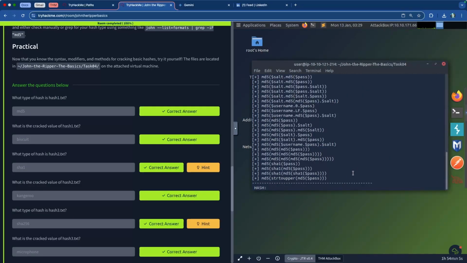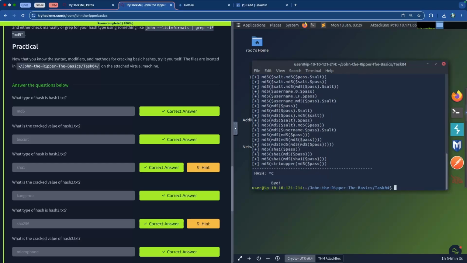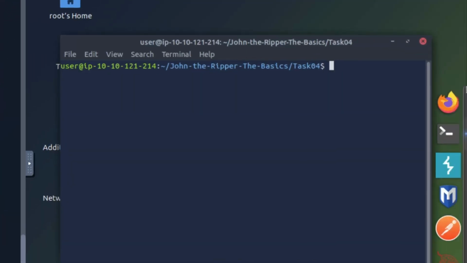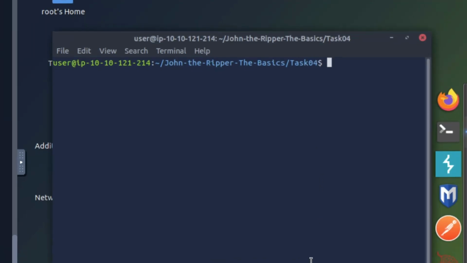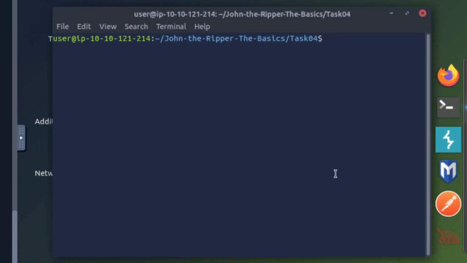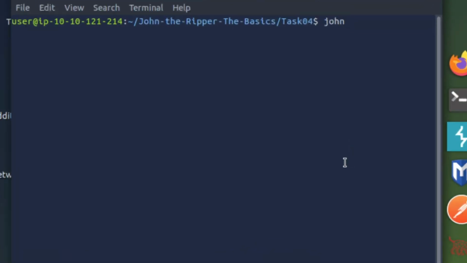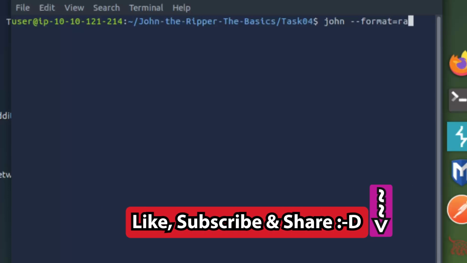So now we get to use John the Ripper. So I'm going to close this out. I'm going to clear the screen, and then we're going to use a couple of things here. So we're going to first do john. Hopefully you can actually see this. Let me see if I can zoom in a little bit more. So we're going to do john, we're going to do --format equals raw-MD5.